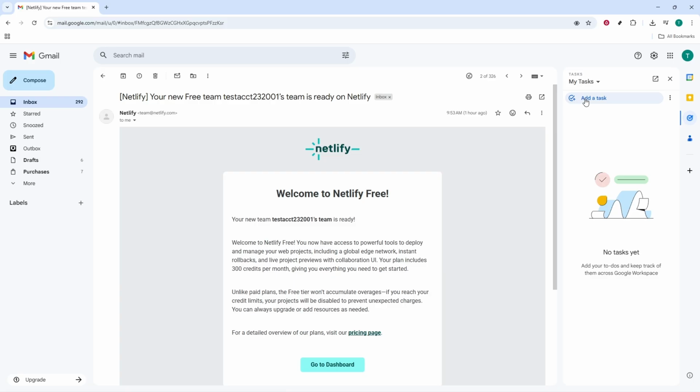With the email open, find the 3 vertical dots at the top of the message. This is the More menu. Click it, then choose Add to Tasks. That's all you need to do.